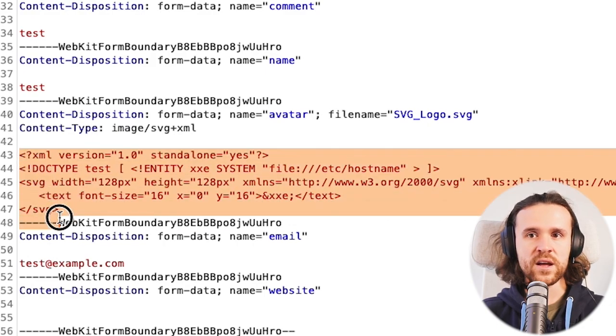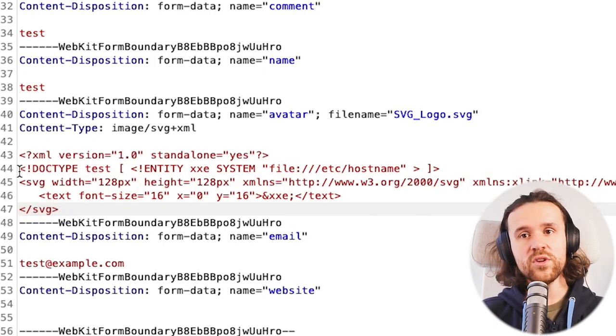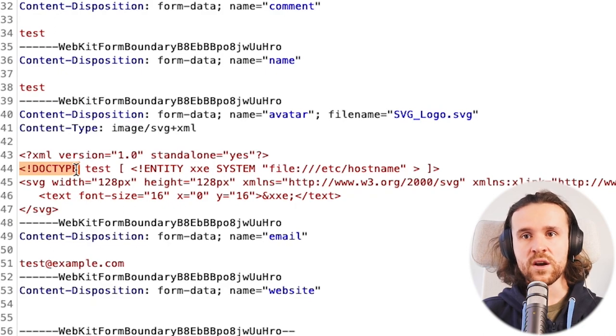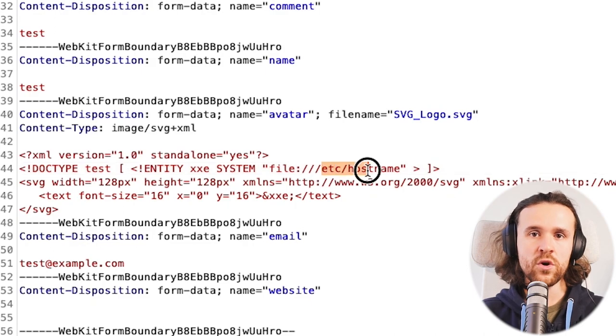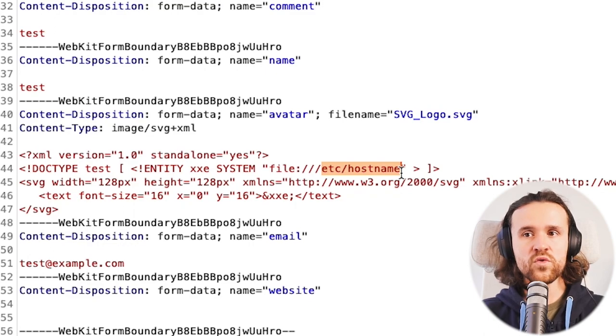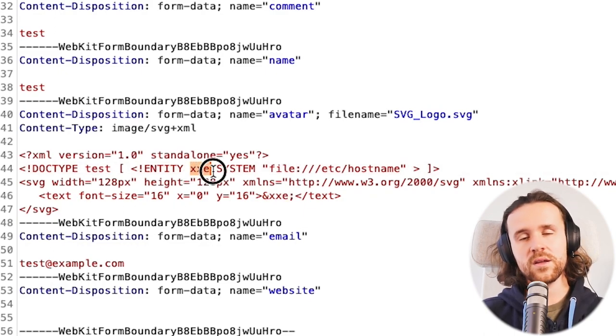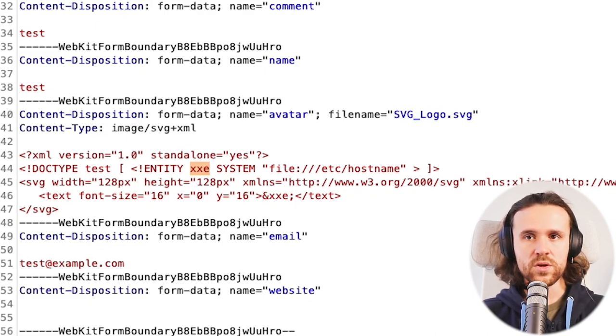We obviously have an XML document. As in the previous video, we're going to insert a doctype called test that contains an external entity called xxe that tries to retrieve /etc/hostname, so the hostname of the underlying server serving the website. And we're going to reference that entity by saying ampersand xxe, being the name, and a semicolon. Once we have that in place, we can forward that to the application. So let's see what happens if we do that.